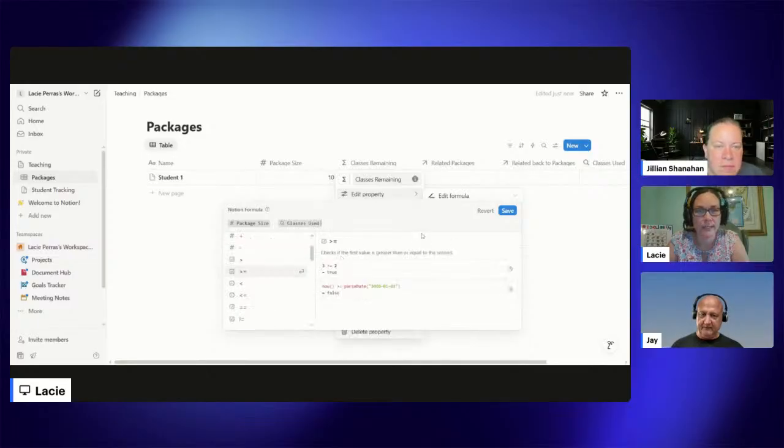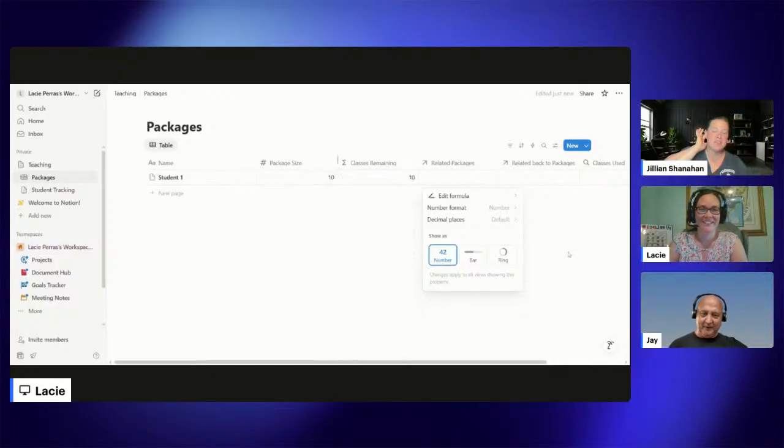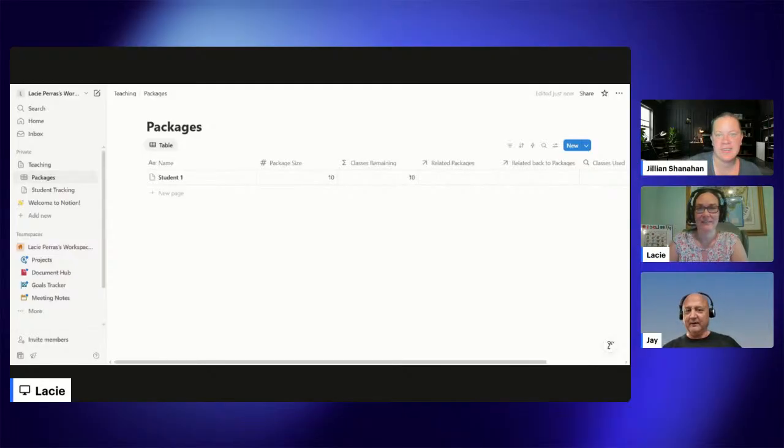And then save. It's like a Google spreadsheet. Yeah, it's not much. People freak out because they think it's real programming, but it's not. It's okay, click off that. You don't have to know all the formulas like you would with a spreadsheet. This is very basic. Okay, now go back to student tracking for student one.